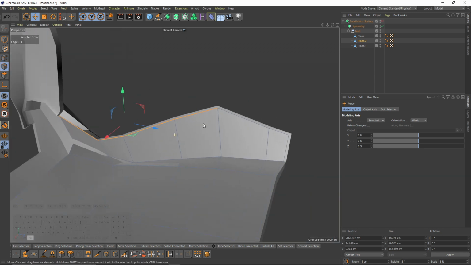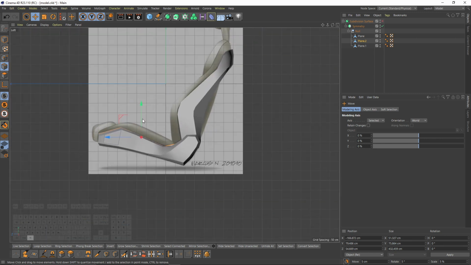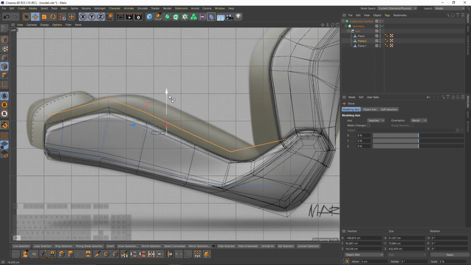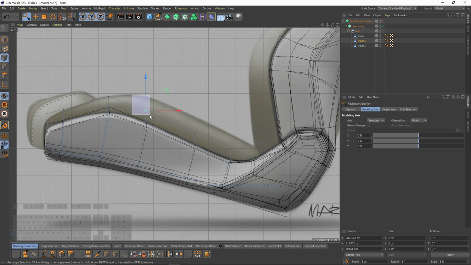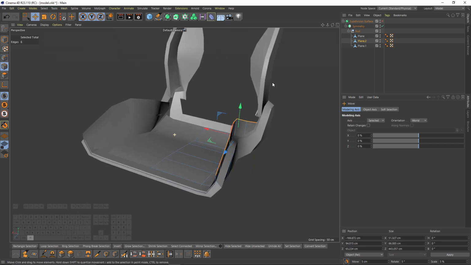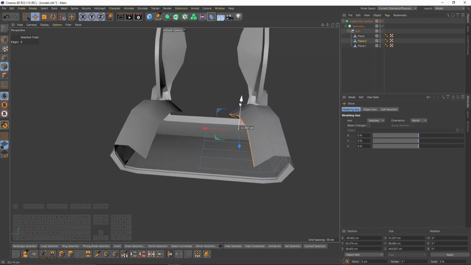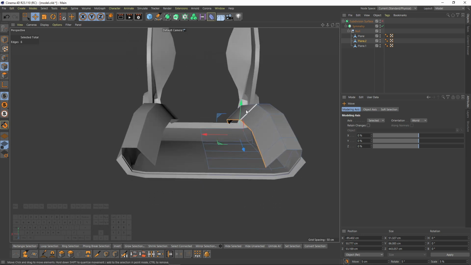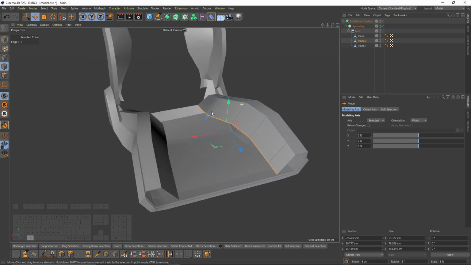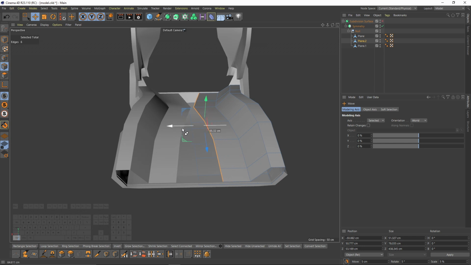Then I will select these edges, go to left view, press Ctrl and move them. Also move the points to match the shape. Okay, now I will press Ctrl and extrude one more time, but this time I will move them on the y-axis. And I will also scale them on the y-axis. Then press Ctrl, extrude. Then I will set both my position and size to 0.